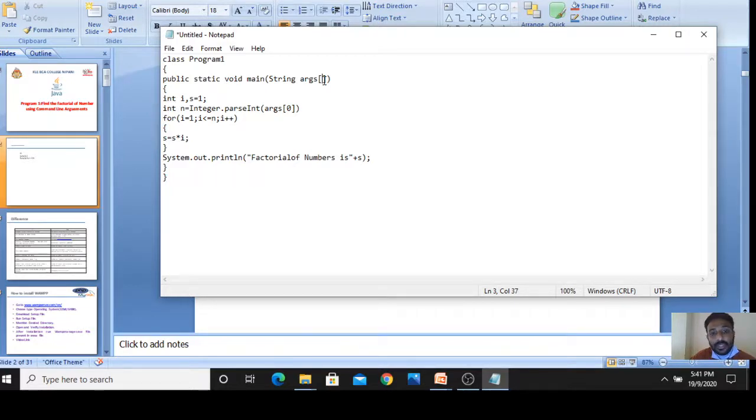Sorry, the third number will be at index 2, and the fourth will be stored in index 3. So on, they will be stored by index values. Next, I have created variables i and s. I have assigned 1 to variable s, and I am getting the value from index 0 and storing it into variable n.